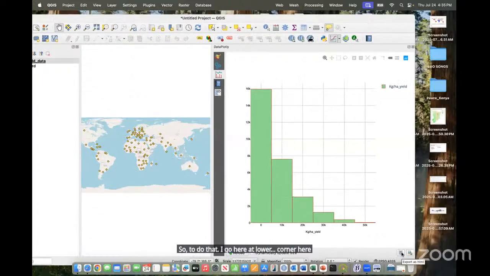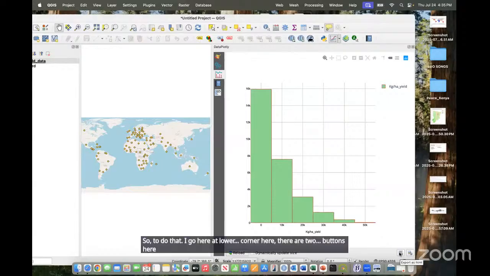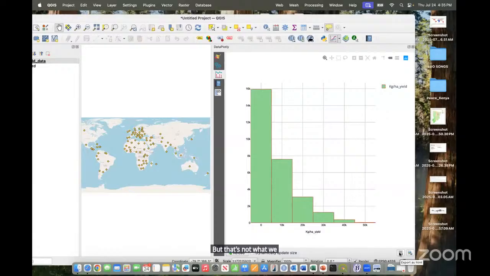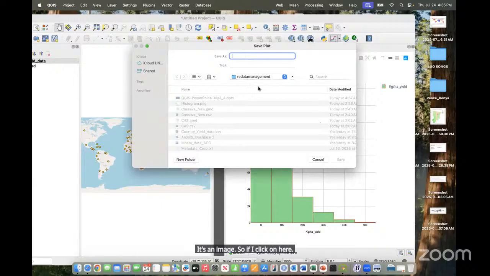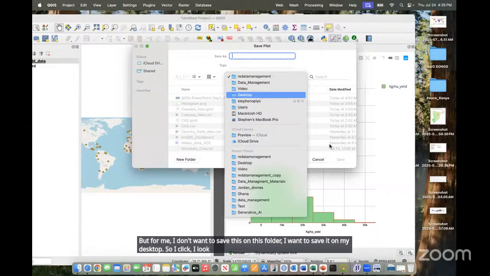There are two buttons here. One is if you want to save it as HTML, but that's not what we want. We want to save it as what? As an image. So if I click on here, it's going to bring up a folder, depending on where you are. But for me, I don't want to save this in this folder. I want to save it on my desktop. So I look for where my desktop is.